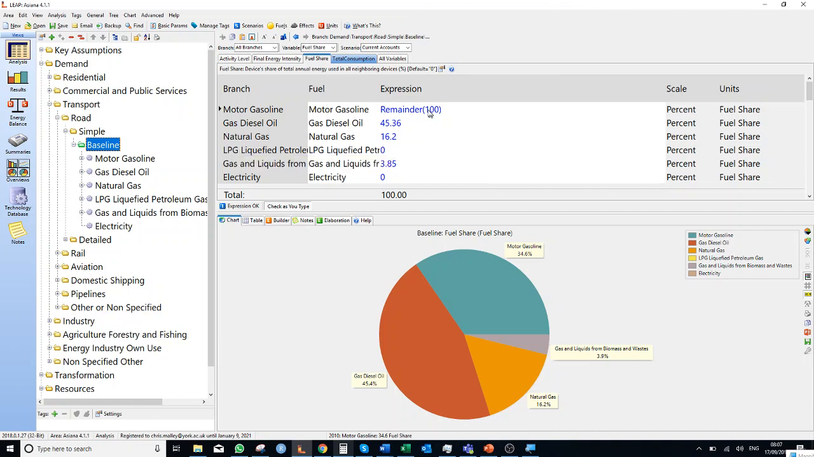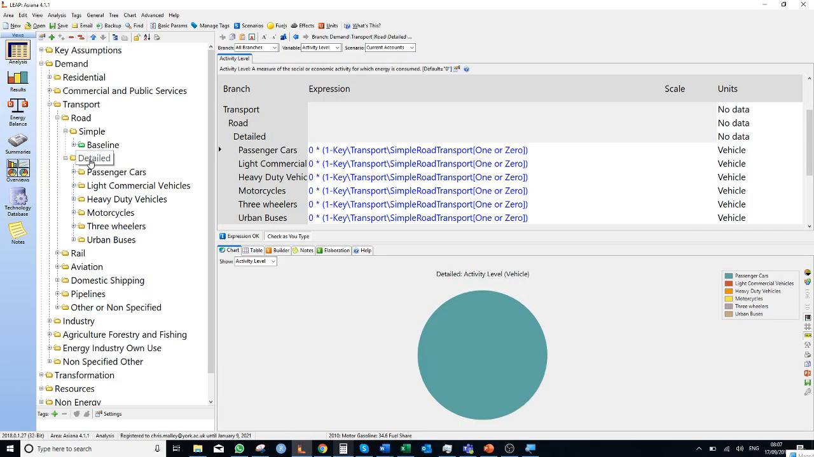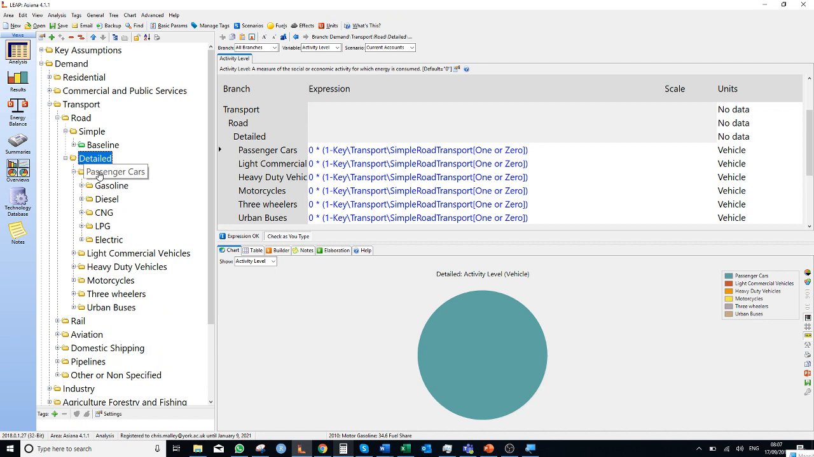There's no place here for buses, where we increase the number of buses to increase public transport. There's no place here where we say how many of our vehicles meet Euro 6 standards to look at vehicle emission standards. So it's really difficult to represent those types of policies using this method. That's why we've included this detailed methodology here. So in this detailed methodology, it's more bottom up. The activity level starts with the number of vehicles, so the total number of passenger cars, light commercial vehicles, heavy duty vehicles, buses, etc. And then it breaks it down.